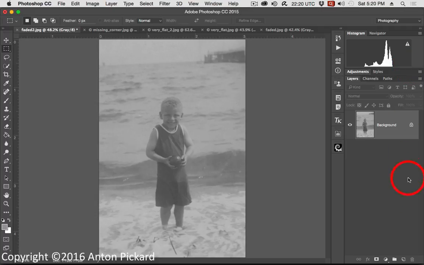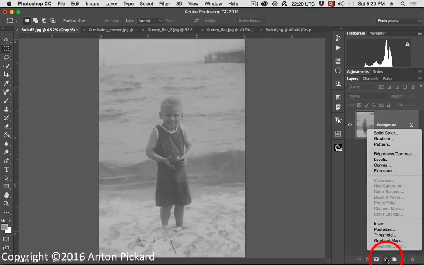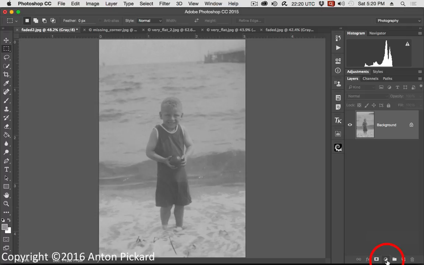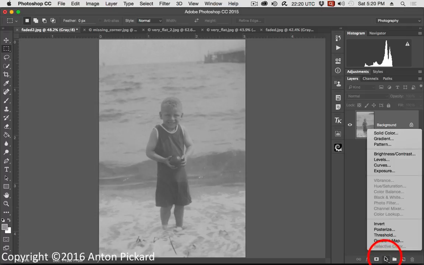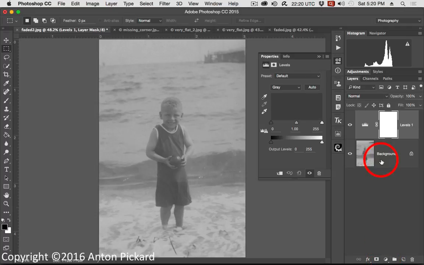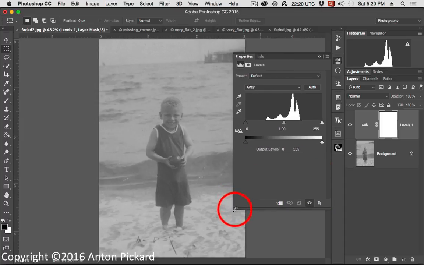One of the best ways to do that is to come down and add a levels adjustment layer. So at the bottom of the layers palette, right down here at the bottom, choose levels, and that gives us a dialog box here. I'm going to open this up a little bit so that the histogram is more visible. The sliders give us an indication of where to begin to place the tones.